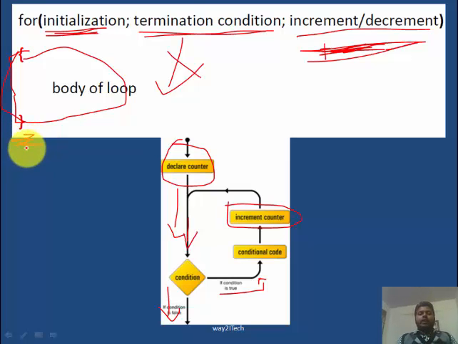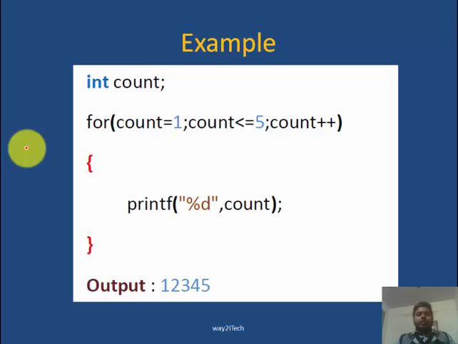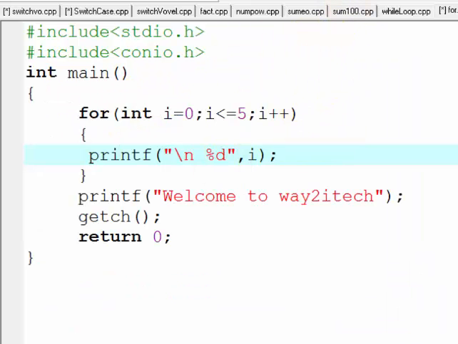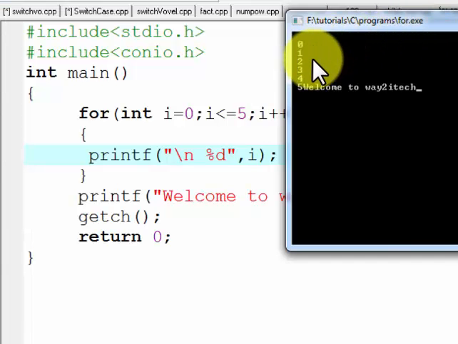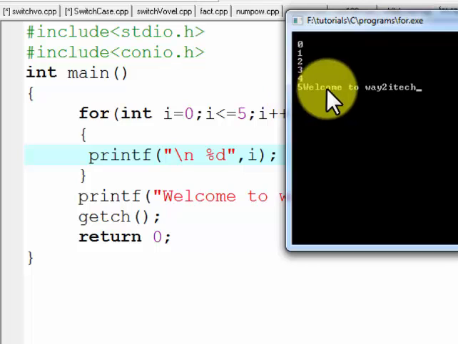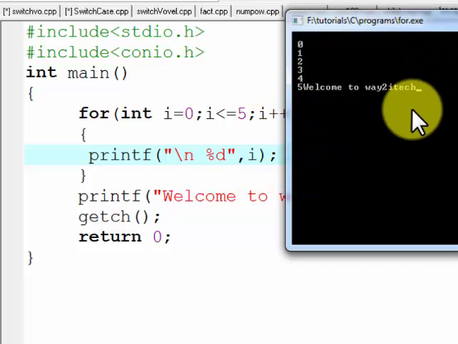We will see one program, then you will understand it better. So this is the program, now I will execute this program. So what is the output? 0 1 2 3 4 5 and welcome to Way2 iTech. Output is 0 1 2 3 4 5, welcome to Way2 iTech. So we will see this program.